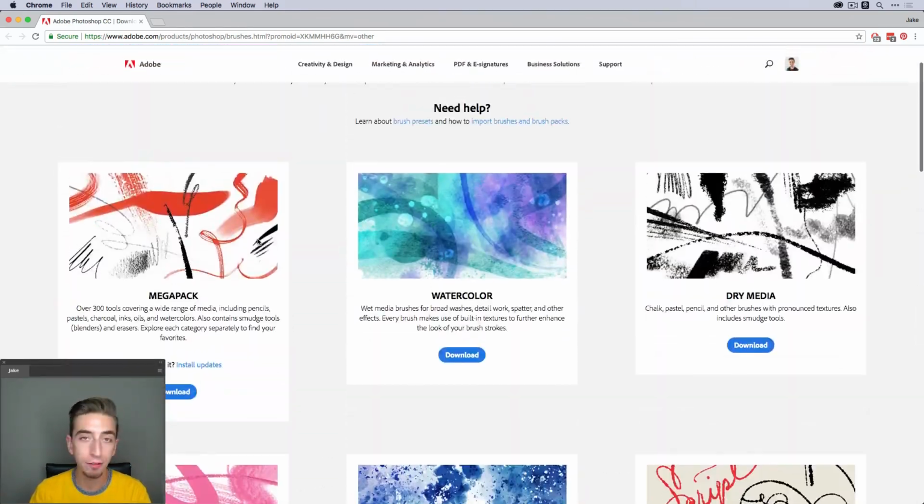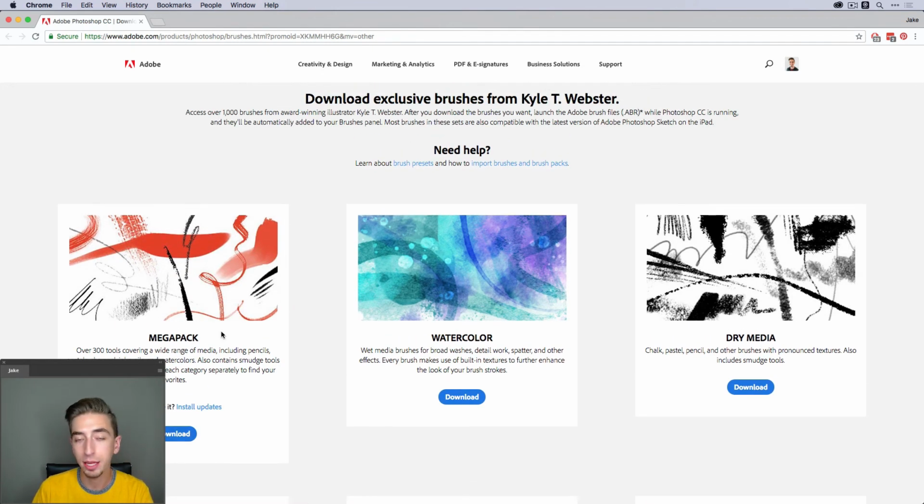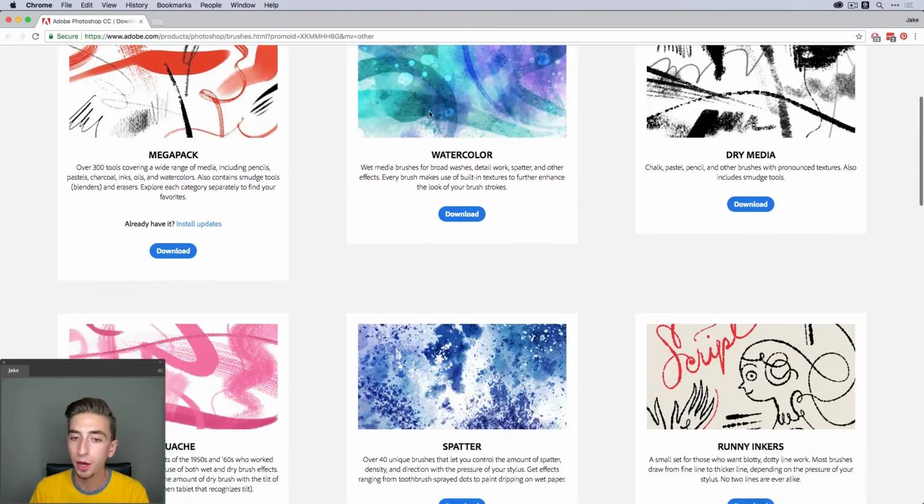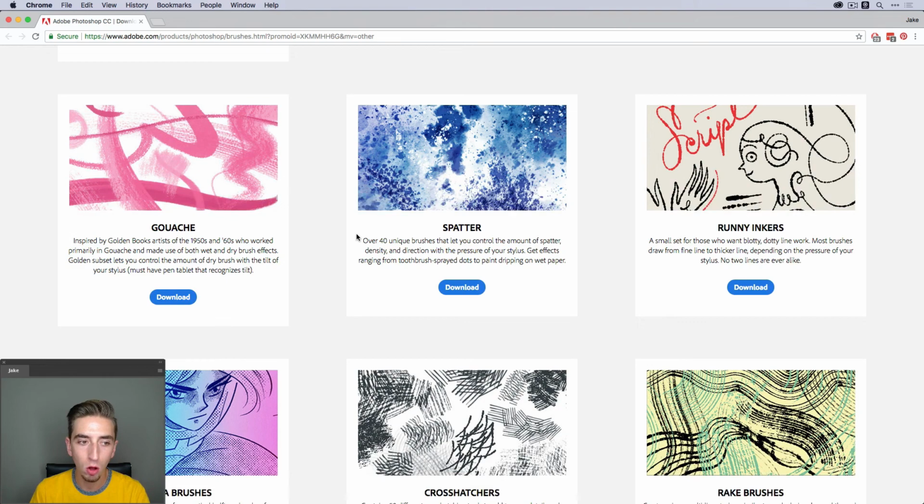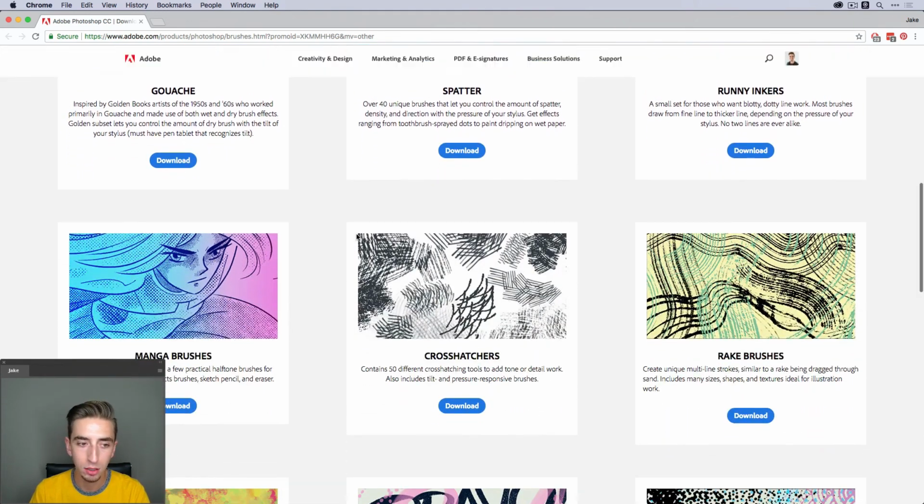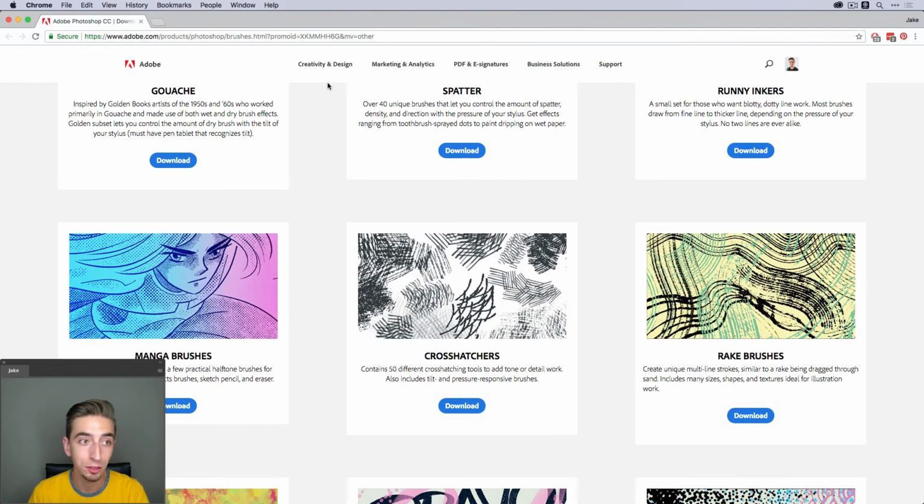Now, you can definitely look through all of these if you're interested. I downloaded the Mega Pack because it's very, very extensive. There are lots of options in there that cover a whole range of brush types. But as you can see, there are watercolor packs, dry media packs, runny inkers, all of these really, really natural looking brushes that are really awesome, and they're all included with the Creative Cloud subscription.